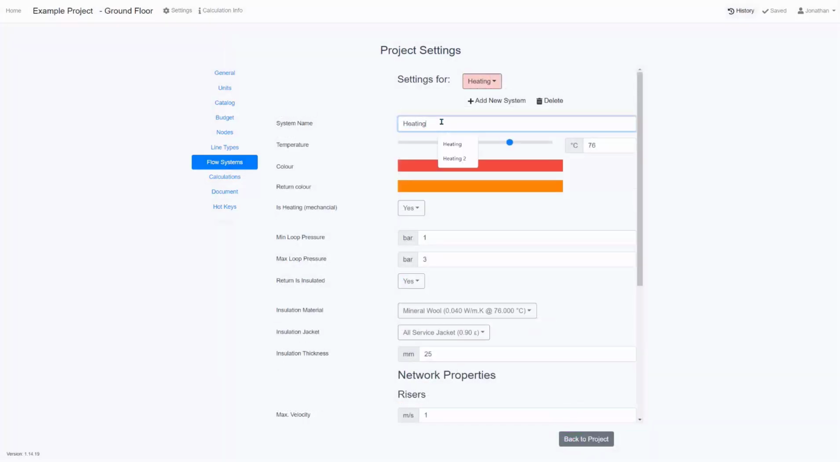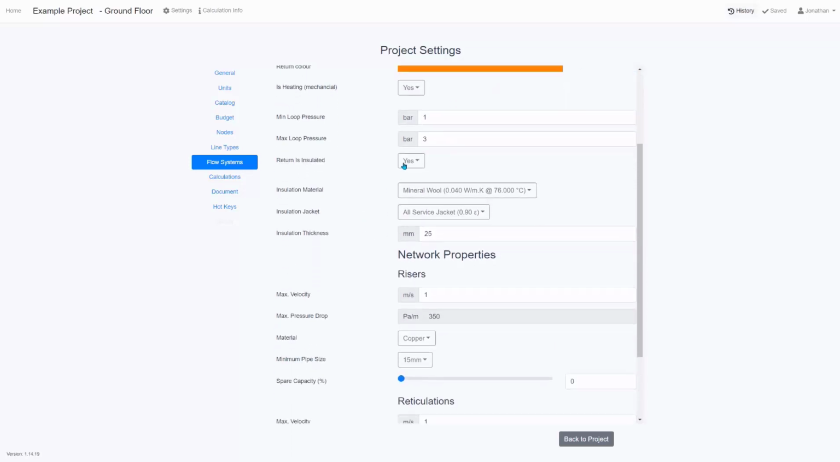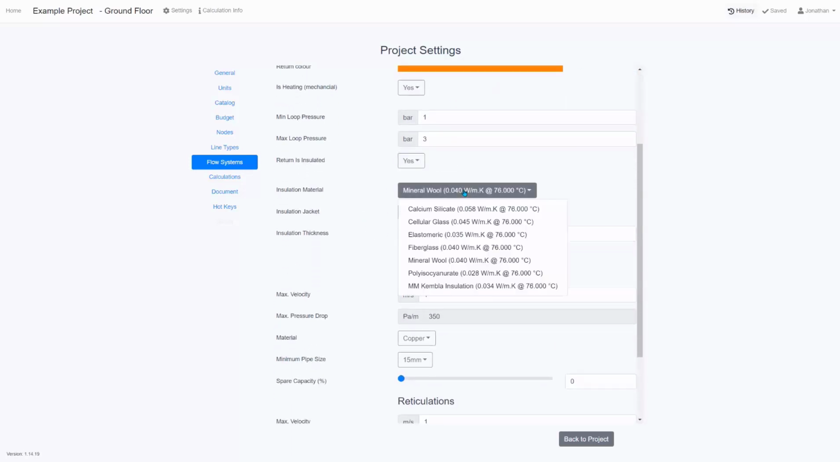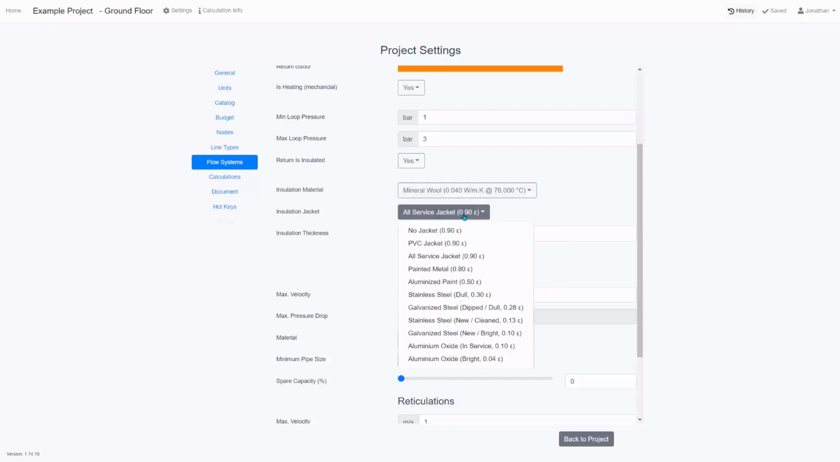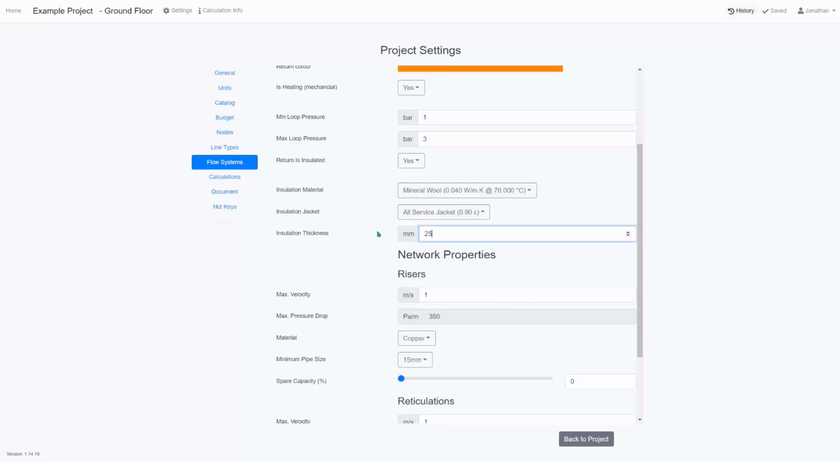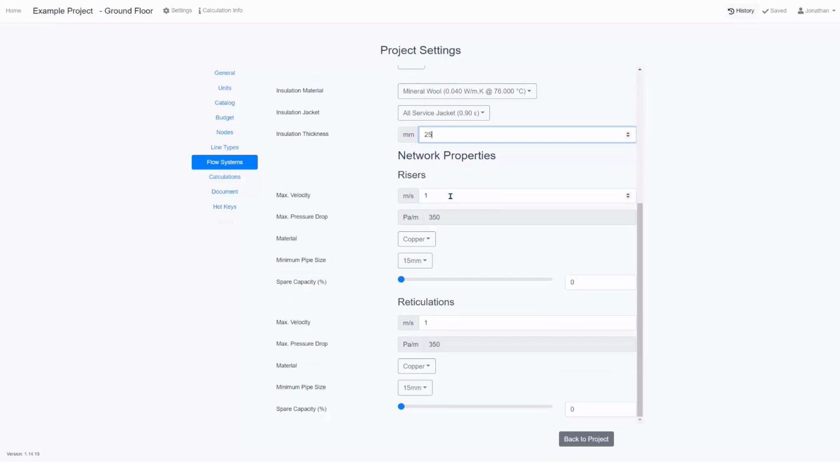To edit the properties of the heating system, you can change the name, you can change the flow temperature, you can also change the different colours you'd like to use for the feed and return pipes. And then, assuming the system's insulated, you can choose different insulation materials and thicknesses. And then your risers and your reticulation are your vertical and horizontal pipes. Here you can choose materials, maximum velocities, minimum pipe sizes, and add any spur capacity.